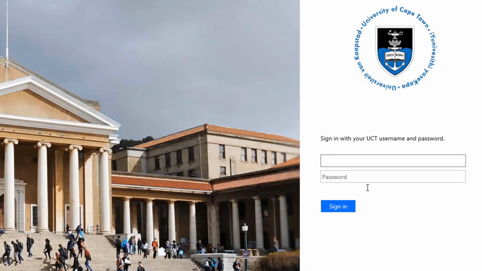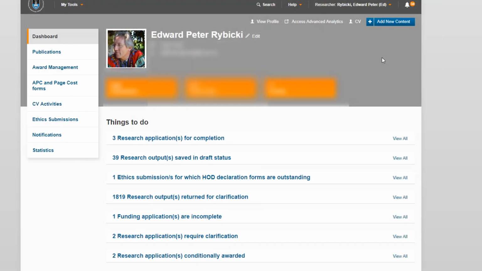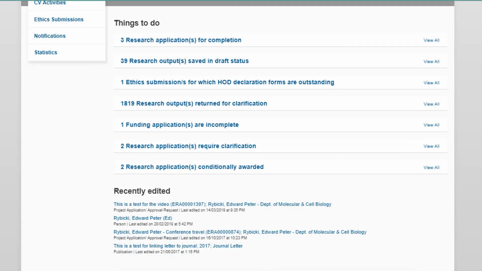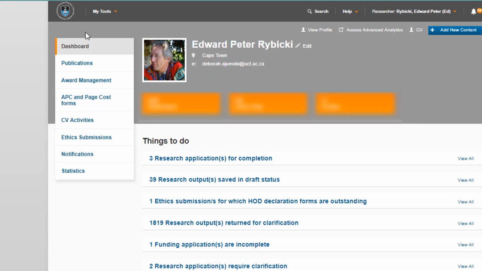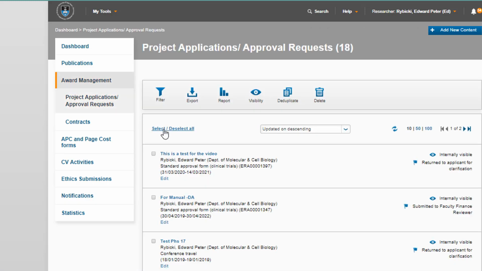To access the application that has been reviewed, log on to the ERA system. You will land on your dashboard. Ensure that you're on the researcher role, and on your dashboard, check the list of things to do. You can use the Things to Do section to select the application to be reviewed, or you can check the list of applications by using the left navigation bar and clicking on Project Applications, Approval Requests under Award Management to view a list of applications.